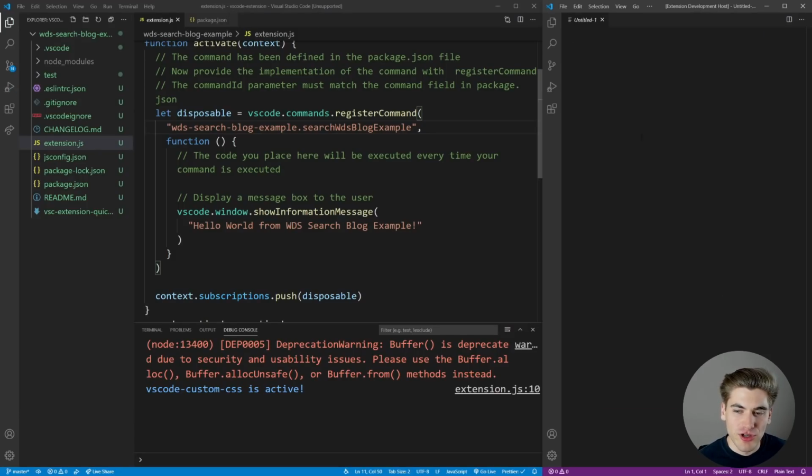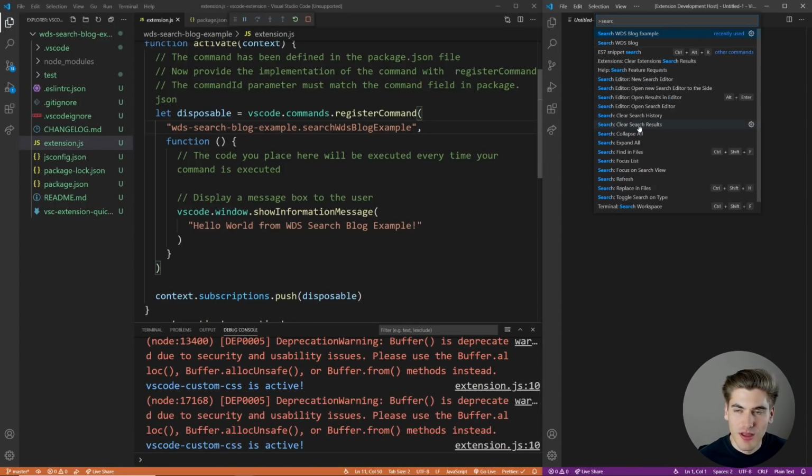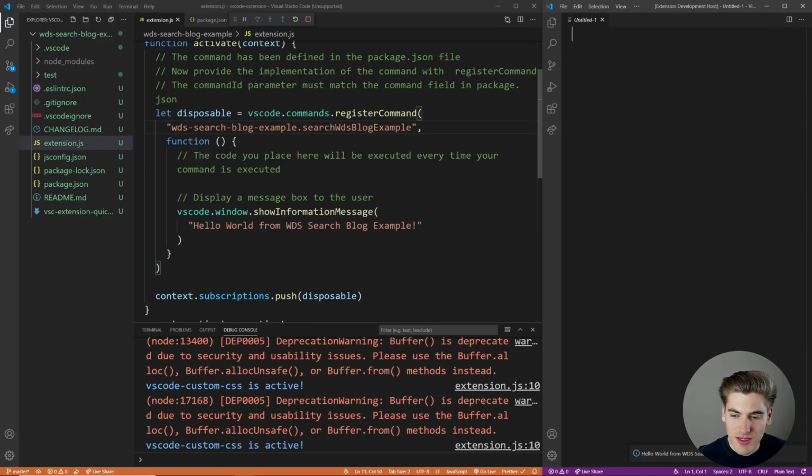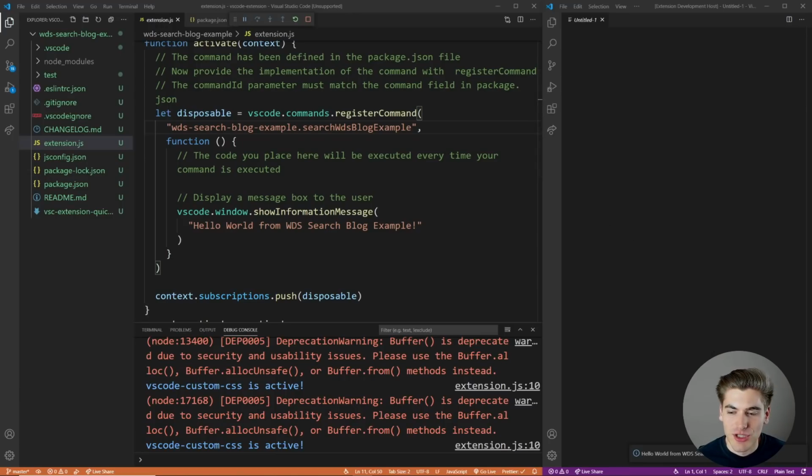That's going to refresh our VS Code instance. So then we can say something along the lines of search WDS blog example. And if we just hit enter on this, we get the exact same message showing up at the bottom. It's a little bit difficult to see. Let me just move my camera. You can see down there at the very bottom, that's the message that's popping up.